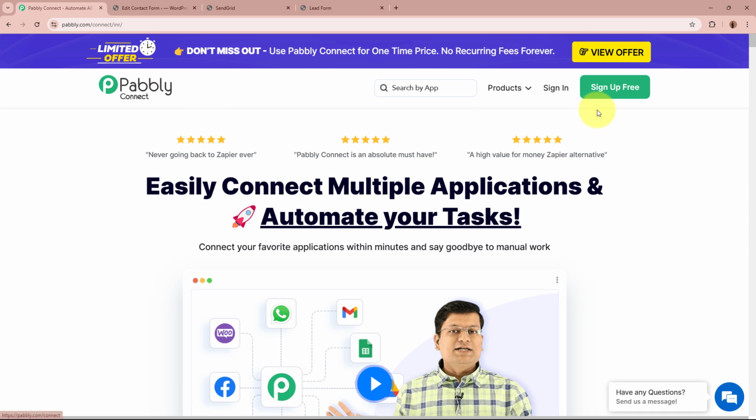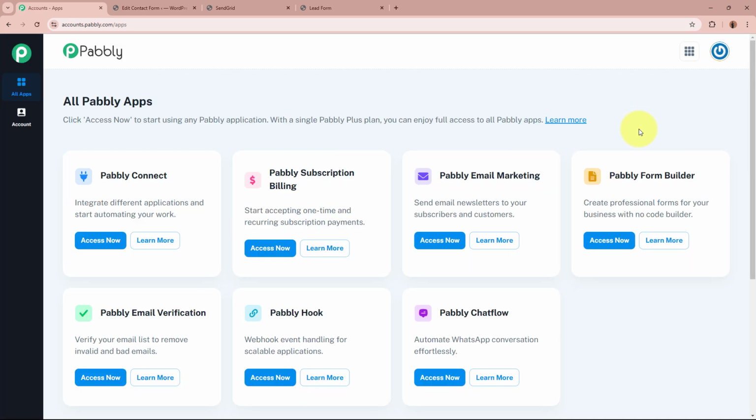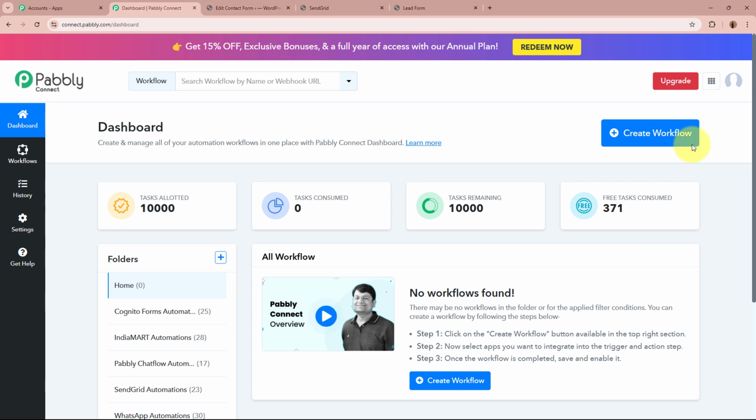After browsing this website, we need to sign in to our Pabbly Connect account. But if you're a new user, you can sign up for free and get 100 free tasks every month. So as I'm an existing user, I'm going to sign in to my Pabbly Connect account. After signing in, you can see all the Pabbly apps shown in front of you, from which we are going to select Pabbly Connect by clicking on this Access Now button right here. Then Pabbly Connect's dashboard is going to appear in front of you.